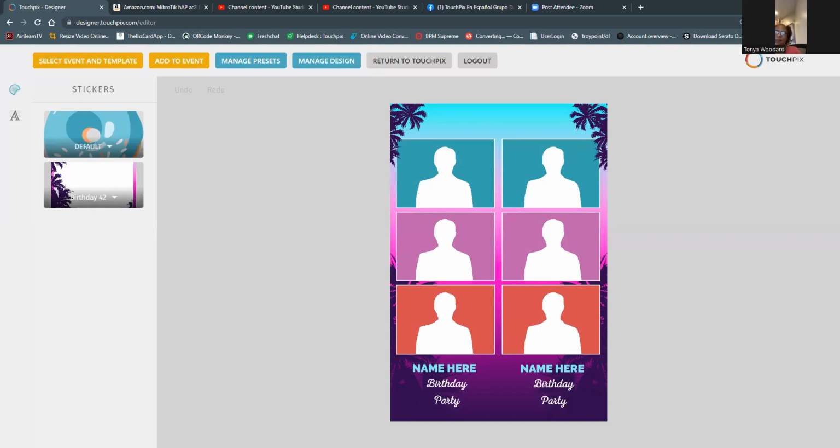Right? So now we just want to be able to change right here where it says name and birthday party, right? Mine doesn't say name, but it has birthday party. Well, you can actually add it. So you see this little button over here on your left-hand side, the little A? Yes, the font. Yeah. You're going to click on that.